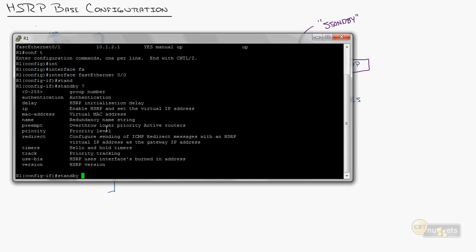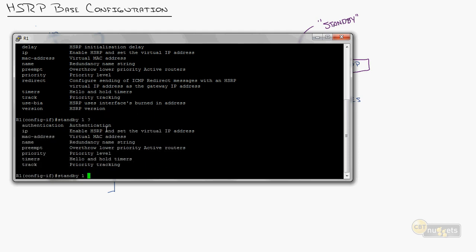So I'm going to say standby group, and a lot of times you can use group 0, group 1, doesn't really matter. I'll just say standby 1, you know, group 1. And it comes up and says, okay, here are your options. Now, we're going to talk through just about every single one of these, but the first one we need to type in is IP.